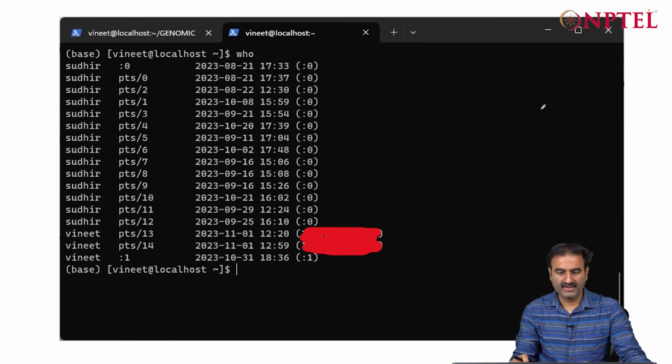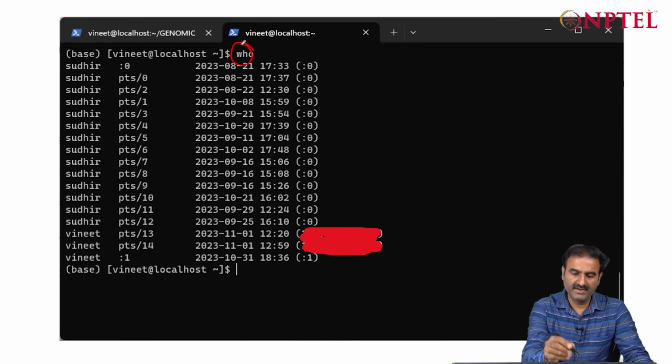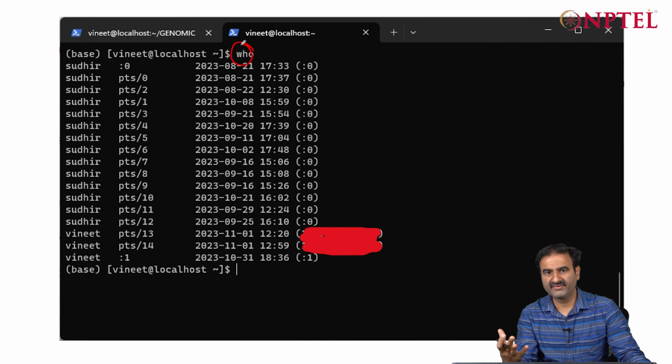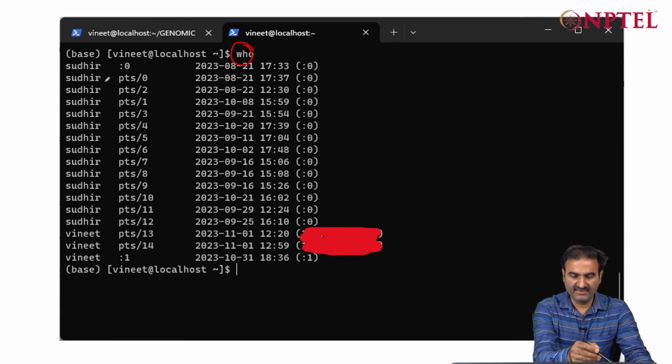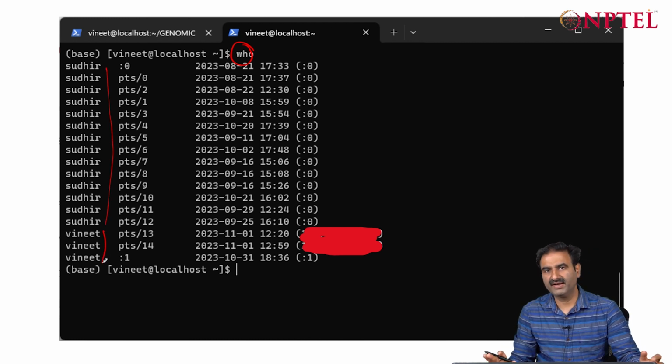Okay, and who is a command for knowing who else is logged into a system. So you can say that this gives me like 1 and 2 users. Okay, so these 2 users are logged in and running various programs.